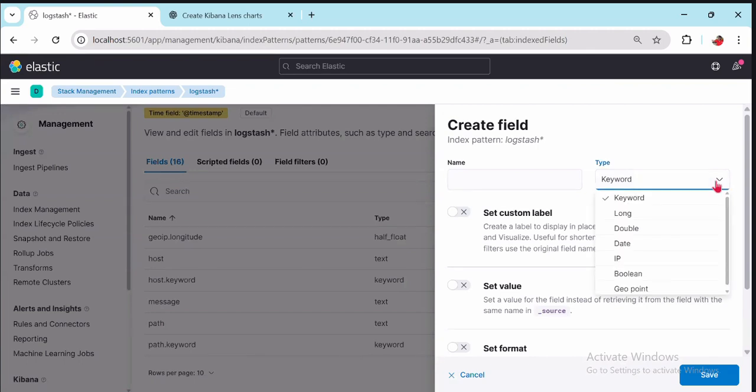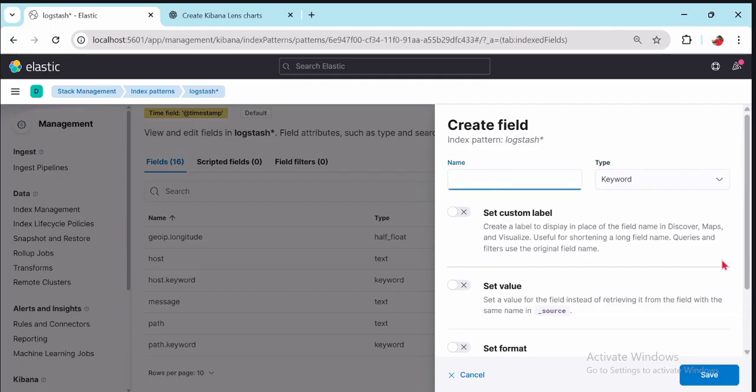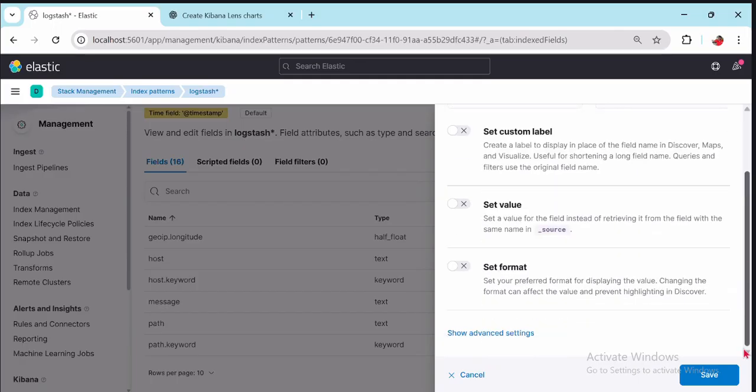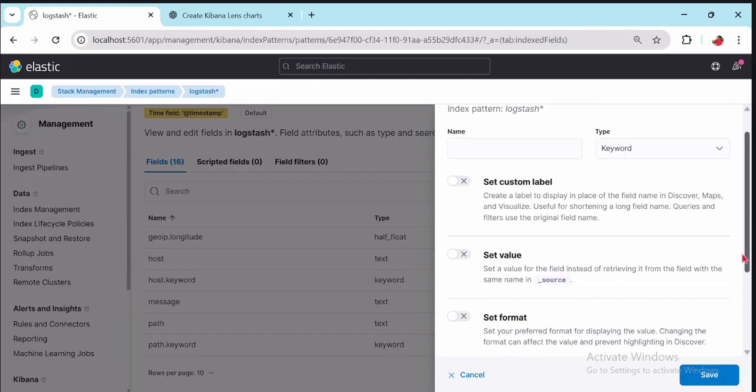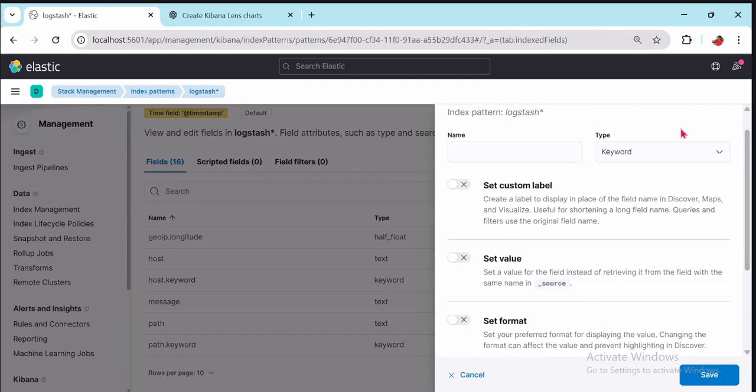Keyword, boolean, all this stuff. Okay. So now like this, you have to add CPU usage, memory usage. If at all they are able to get it, we have to add them. Okay. Show advanced settings. Is there any provision to add? Show advanced settings. Set popularity. No, not there. Fine. Whatever it is.